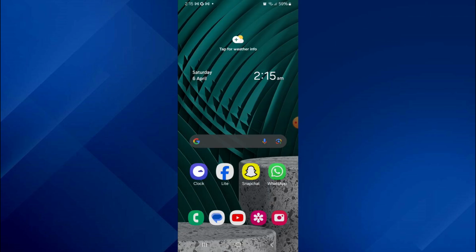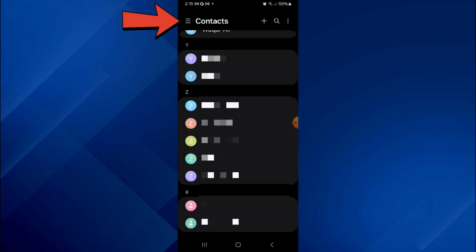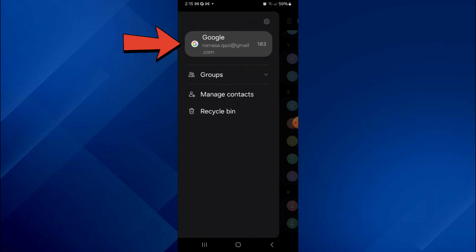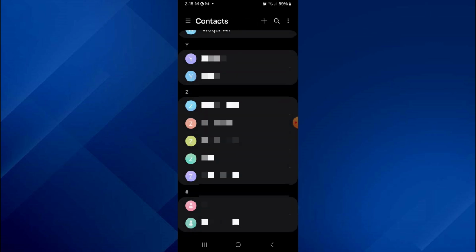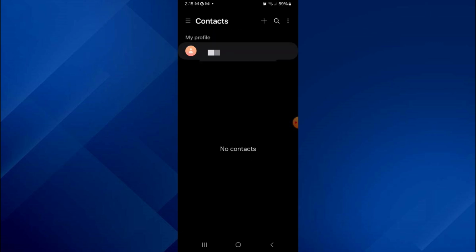After that, open the Contacts app, go to the hamburger menu and select that Google account in this drop-down. Now all of your synced contacts will be displayed. So that's basically how you can remove synced Google and Gmail contacts from Android phone.